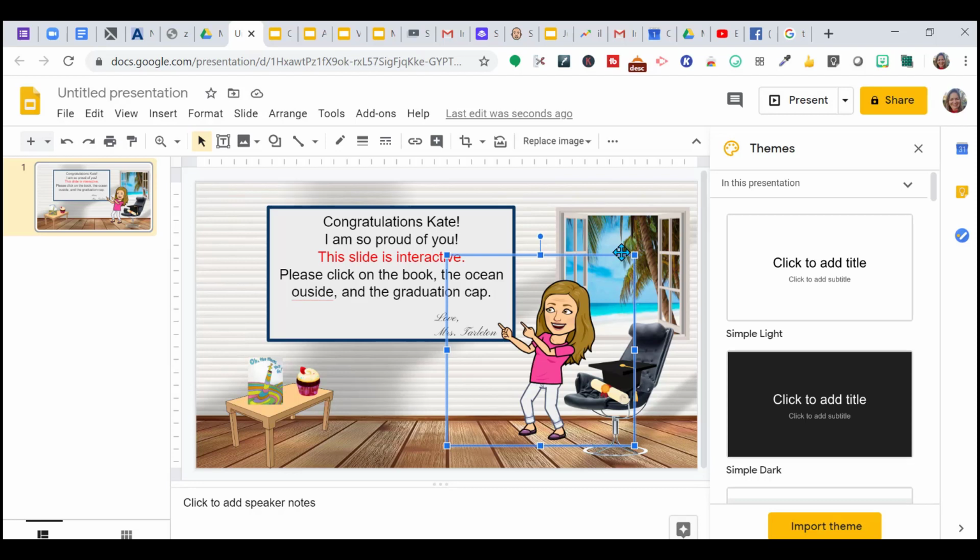Now I wanted to add some ocean sound to the ocean, but see how this frame around her is really big? If they click on the ocean, if they're not right here, it's going to grab her. So double click that. Let's crop out that empty space around my Bitmoji. So when I click around her, I'm not going to get her, I'm going to get everything but her. Because I also want to get that graduation cap over here. So here we go.